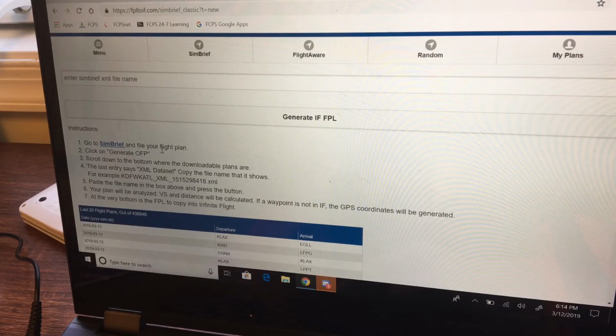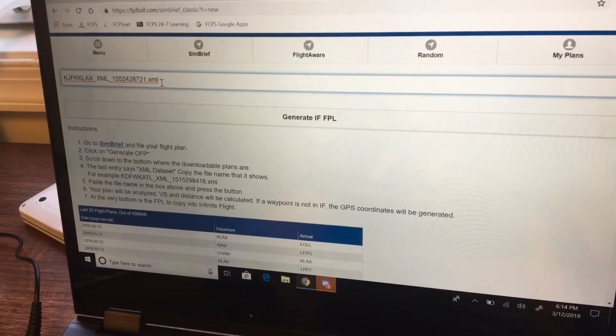Go to SimBrief and file your flight plan. Click on Generate OFP. Scroll down to the bottom where the downloadable plans are. The last entry says XML dataset. Copy the file that it shows. Paste the file into the box above right here. So we're going to go ahead and paste it. Your plan will be analyzed, vertical speed and distance will be calculated. If a waypoint is not an infinite flight, the GPS coordinates will be generated, and at the very bottom is the flight plan to copy an infinite flight.